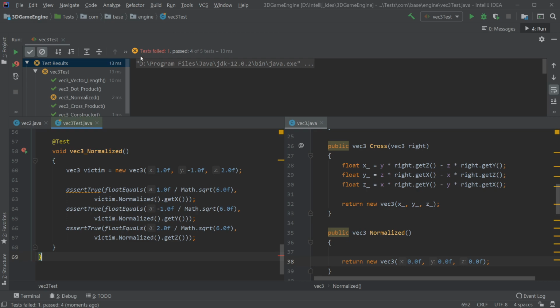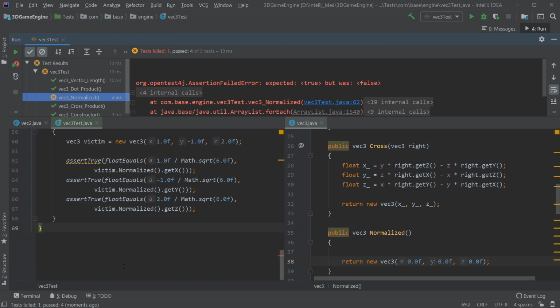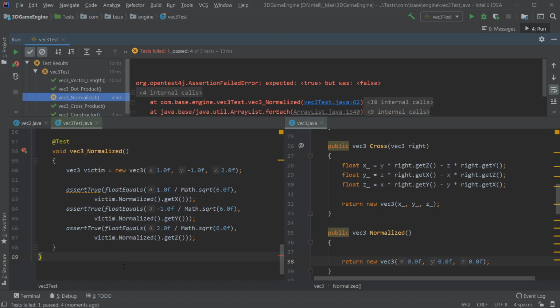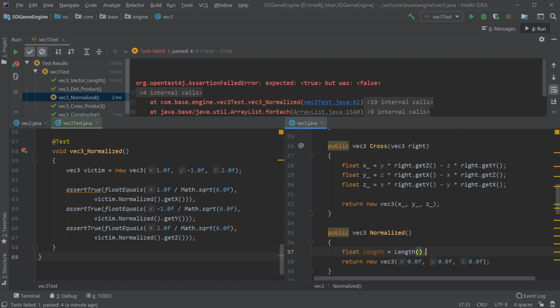It's failed. One test failed. There we go. Fantastic. I like them when they fail because it means that I can now write this part here. And it's just going to be an easy one, I think. We are going to have float length equals LENGHT. I know. It's sad, isn't it?